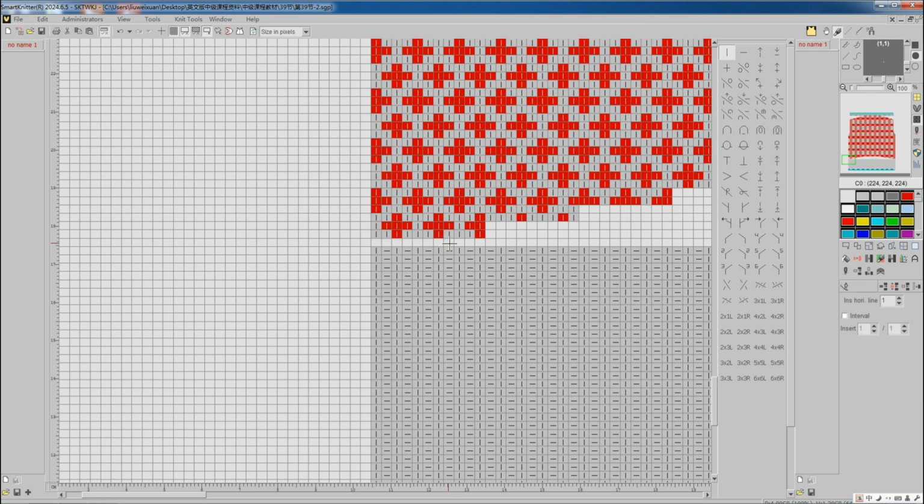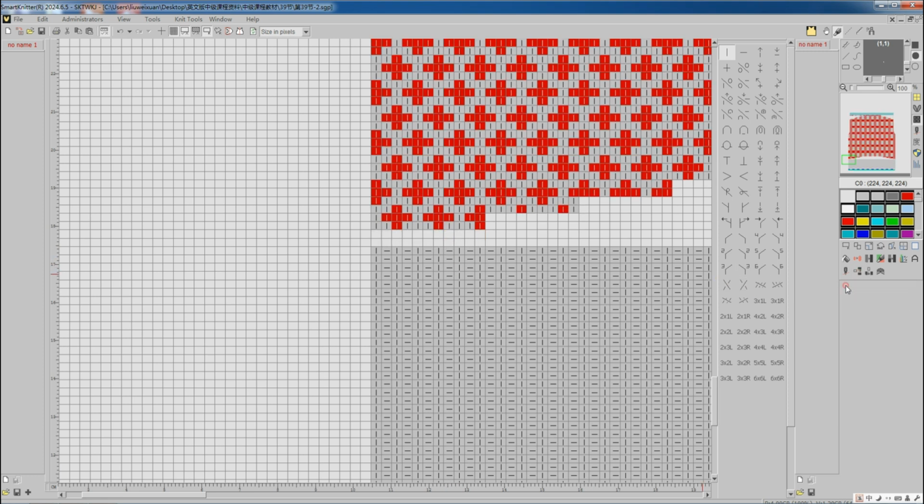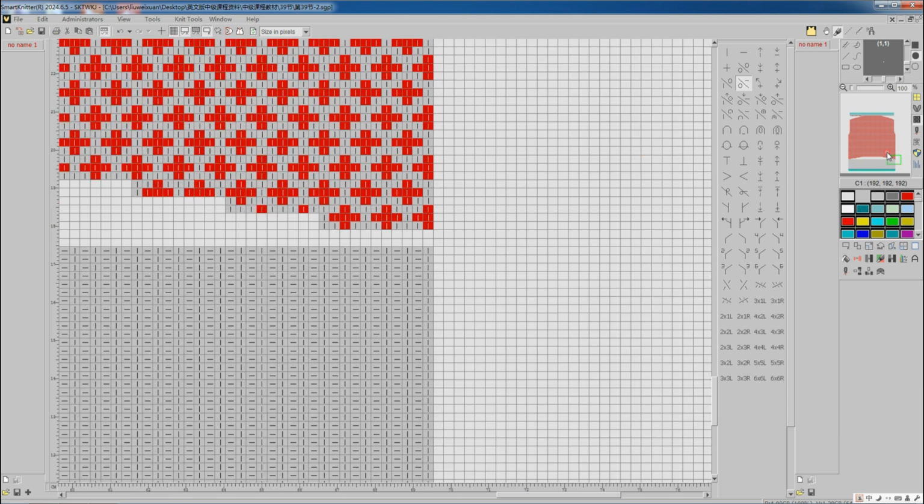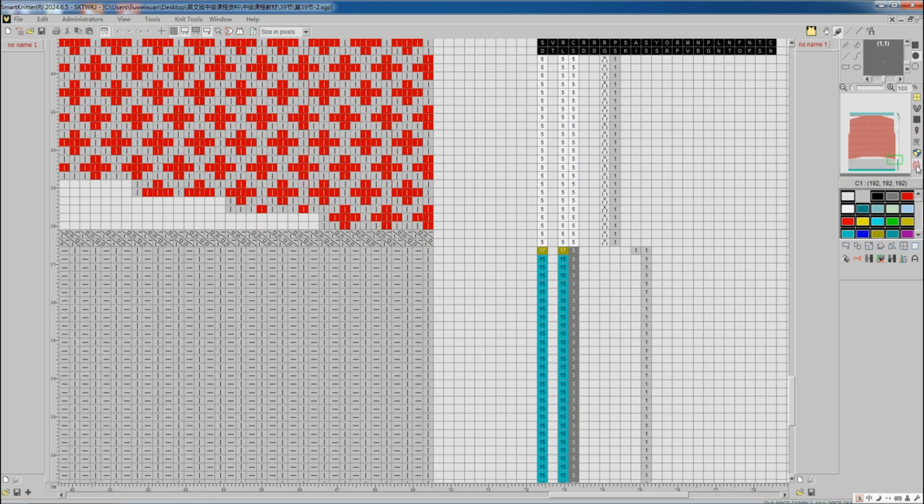Insert 2 empty rows. Draw the interlock structure and fill in the entire section. Assign a distinct tension number and zone to the setup section.